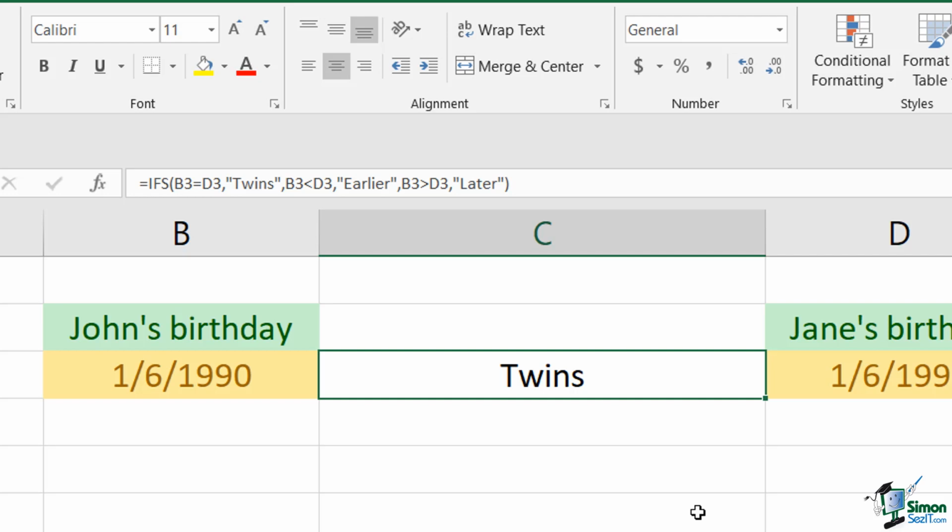But it's still not really quite right, because if I hadn't entered John or Jane's birthday, what would happen? So let me delete John's birthday.